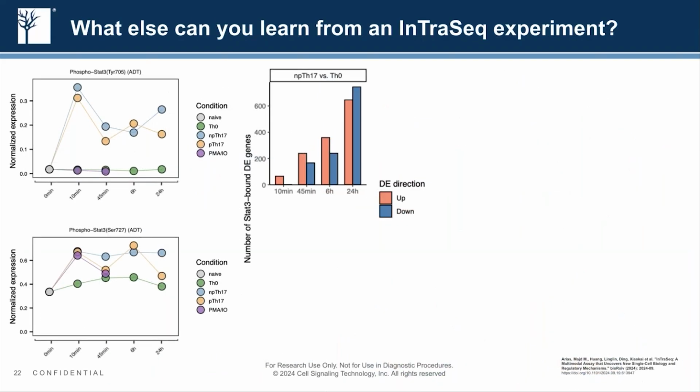Now, one of the changes that we found was phospho-STAT3, like I showed you earlier. This is showing the normalized expression between the different cells for phospho-STAT3, in this case tyrosine 705. Focusing on these 2 samples, the non-pathogenic Th17 versus pathogenic Th17, you can see there's an upregulation in phospho-STAT3 compared to the other conditions, and specifically here Th0.